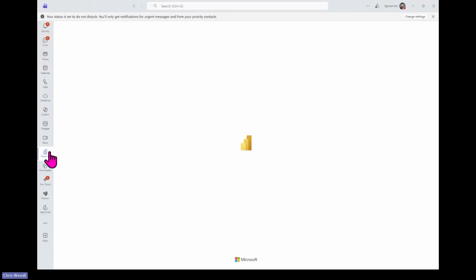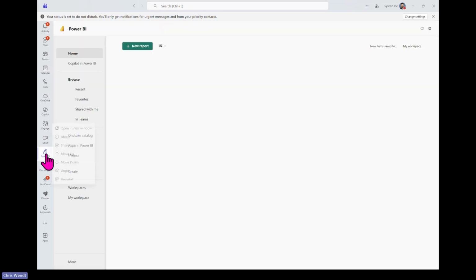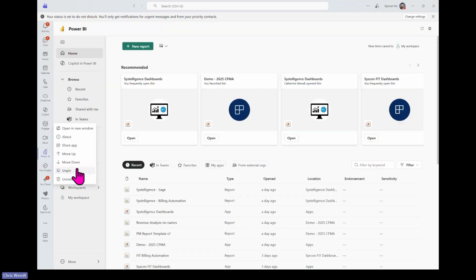And now you see on the left side here how that is pinned. I can right click on that, and mine was already pinned, but I can unpin it or pin it now. So there's some pretty cool apps inside of Teams. Power BI is a great one that I use often.